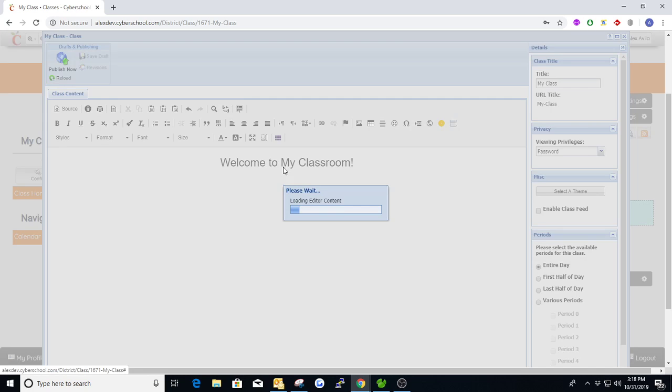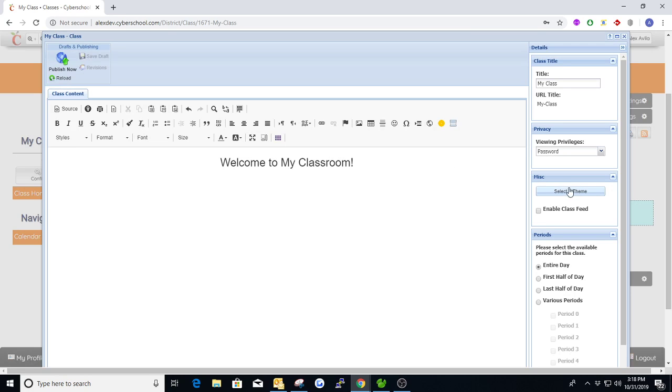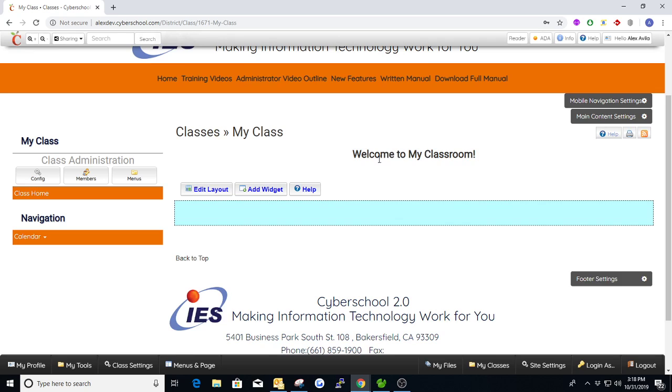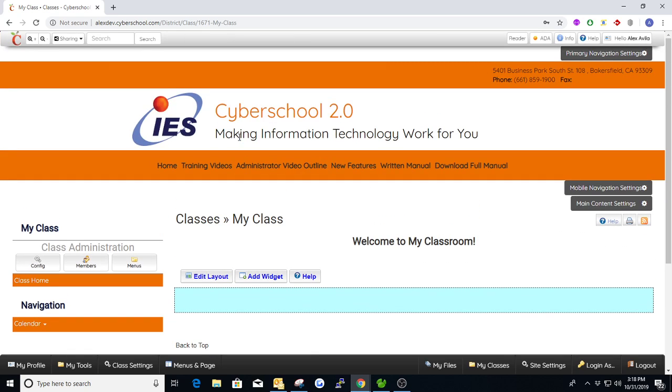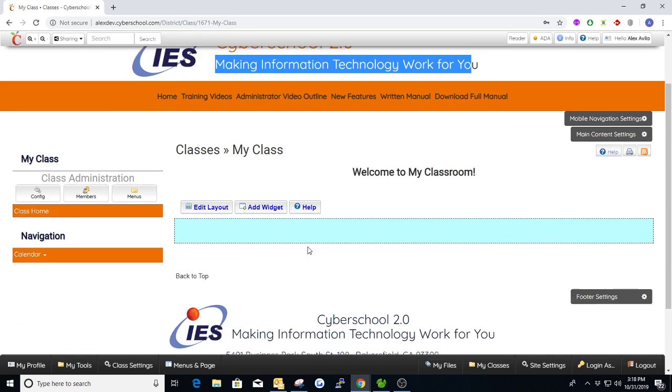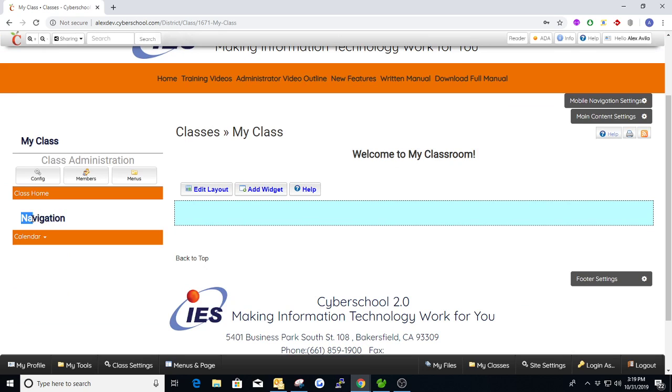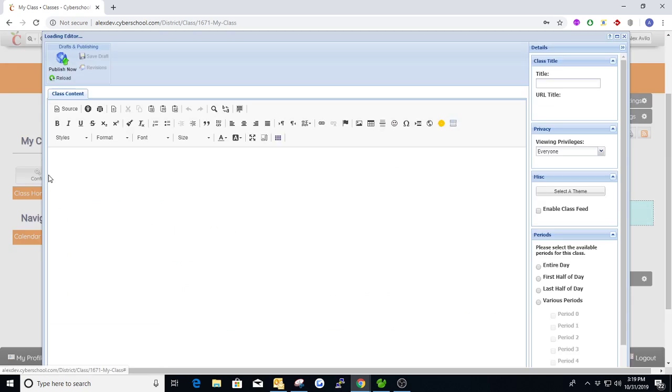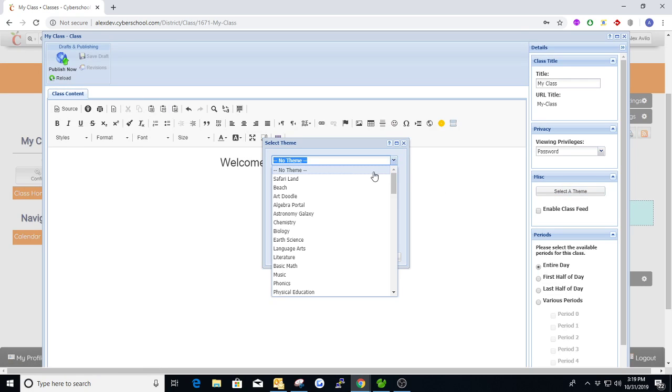Okay, we can also do things like select a theme. So naturally we're seeing the Cyberschool 2.0, the little slogan here, the top navigation, as well as this side navigation right here. So we can actually add a theme to this just by selecting from this drop down. That's select a theme, and we actually choose a theme. And we have a lot of different themes to choose from.